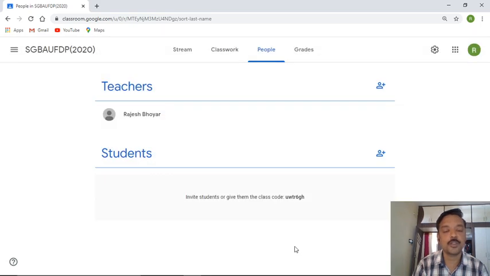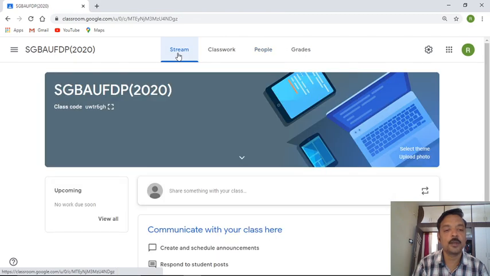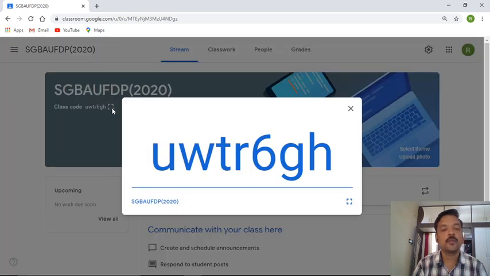So what is the other option? We'll go to the main page, or first page, of your Google Classroom. There you have something, and that is the class code. This is the most important part we have. What you have to do is note down this class code somewhere.